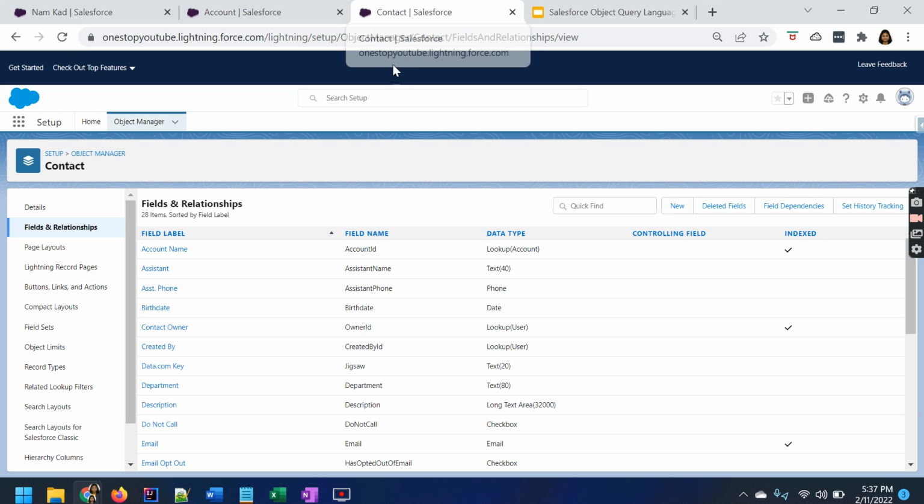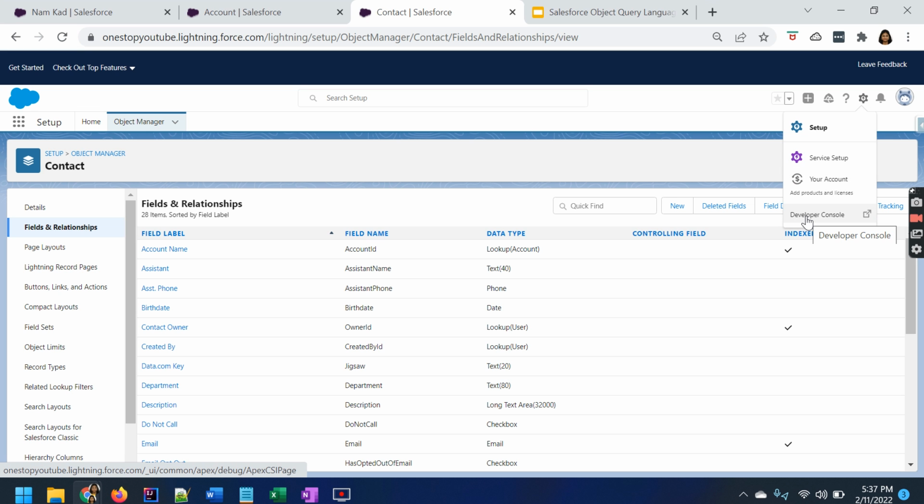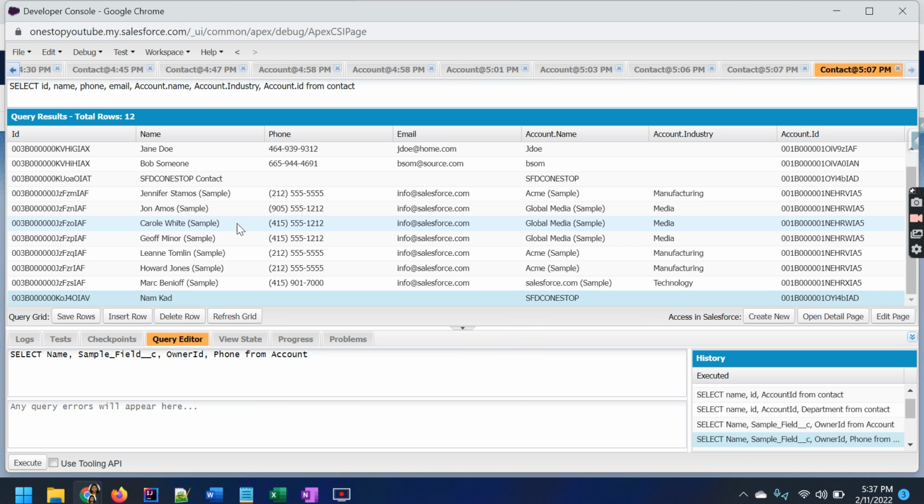Those who are watching our video for the first time, in order to navigate to the developer console, you have to go to the setup. Here you see on the right hand side the gear icon, right? When you click on it, you see developer console. You click on this developer console, it will open a new tab, new window, and then in the query editor, you can write your SOQL query.